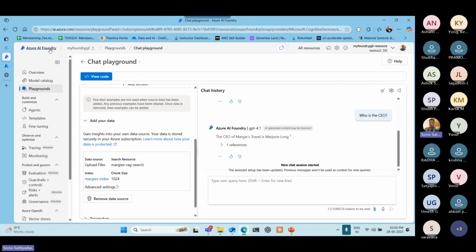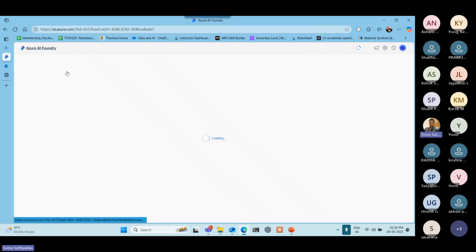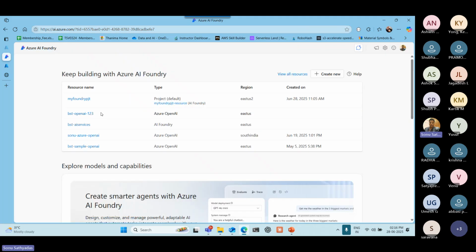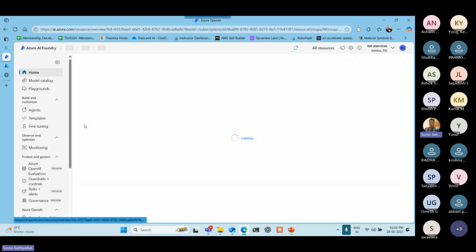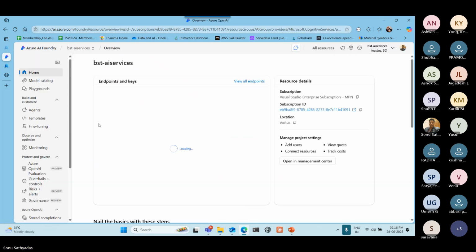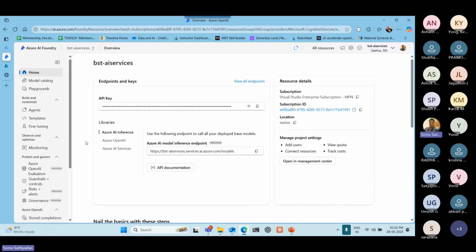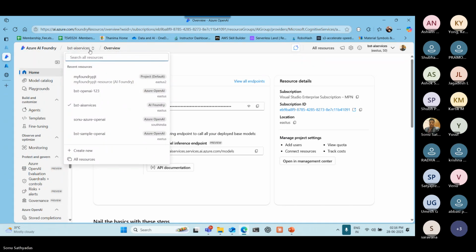I can go to Azure AI Foundry and then Azure AI Services. I think this is again all OpenAI service. Okay.